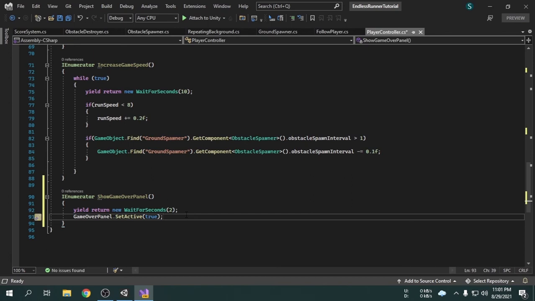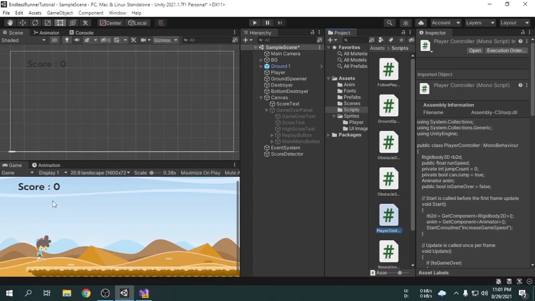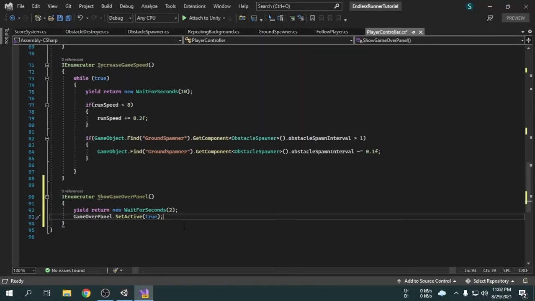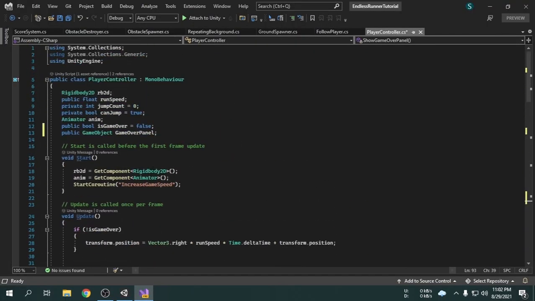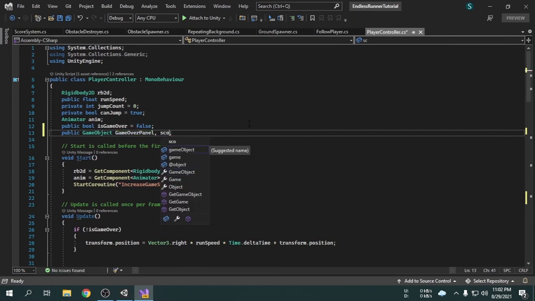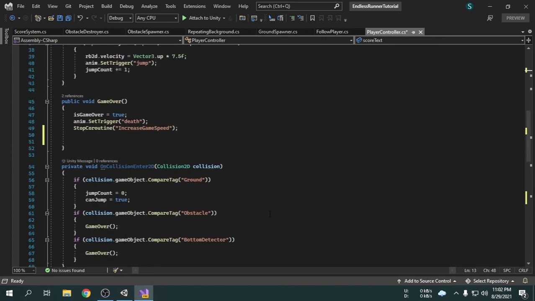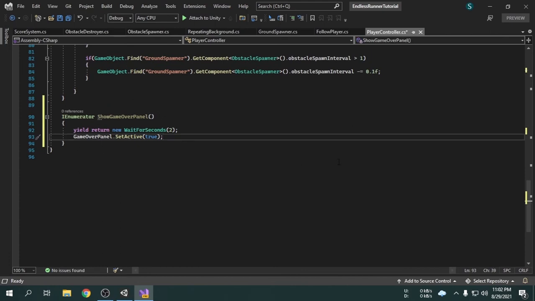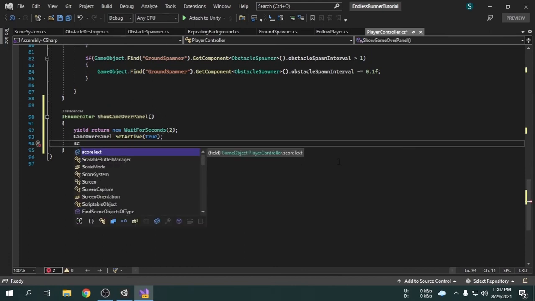We want something more to happen along with enabling the Game Over panel. When the Game Over panel shows, we want the score text to disappear immediately. And the Game Over panel has a text to show the final score and another text to show the high score. Also there are 2 buttons. We have to make all of them functional. I am going to create some variables. First one is a GameObject type variable, we can call it scoreText. This text is a UI object, but we are accessing this as a game object, so that we can activate or deactivate it easily. So, now we will deactivate the score text.